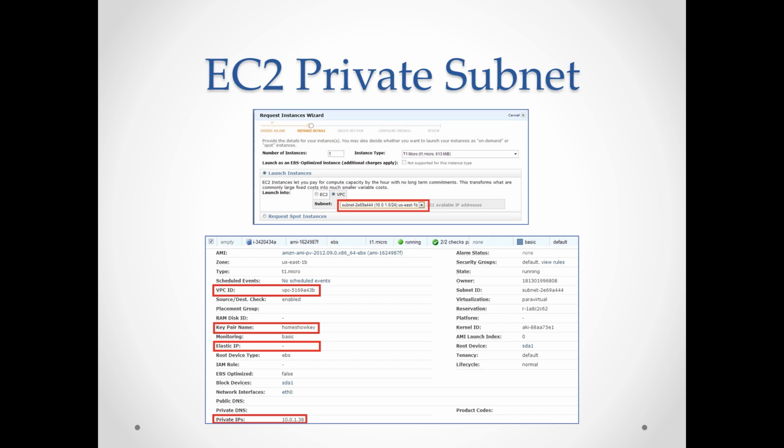The second image is the connectivity info for the instance after it has been launched. You can see that it is associated with the VPC. I can see the key pair that has been associated with it. I can see that there's no elastic IP associated with the private instance, and that the private IP address that has been associated with the instance is within the private subnet.